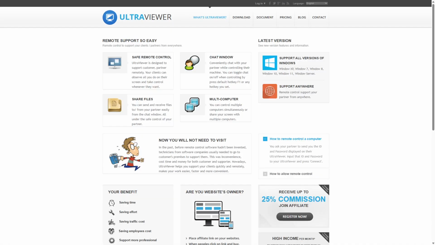In summary, UltraViewer is a solid choice for individuals or small businesses looking for a straightforward, cost-effective remote access tool. However, if you need advanced features or a more comprehensive support system, you might want to stick with TeamViewer or explore other options. It's worth trying out, but make sure it aligns with your specific needs.